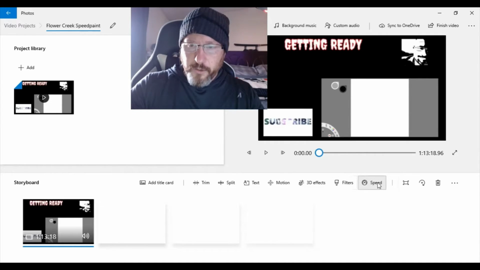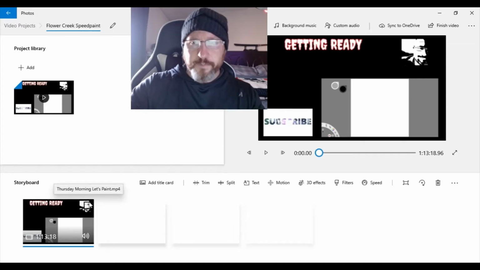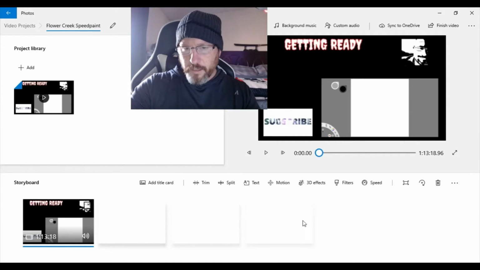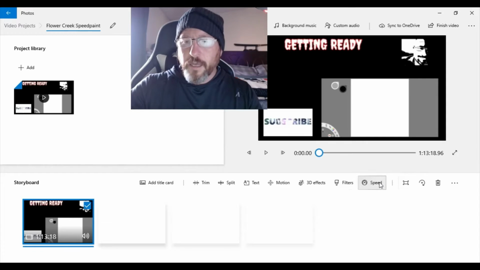Over here on your control panel, the speed button is where you're going to change your speed. If you have multiple videos already dropped in and you want to change the speed on one certain part, make sure that you check the block that you want to change the speed on.